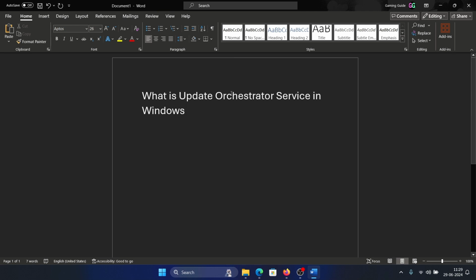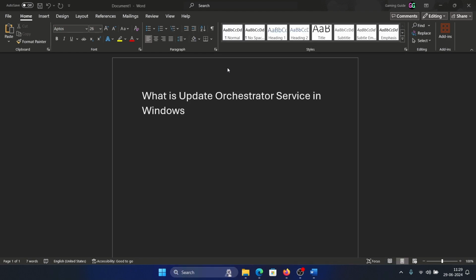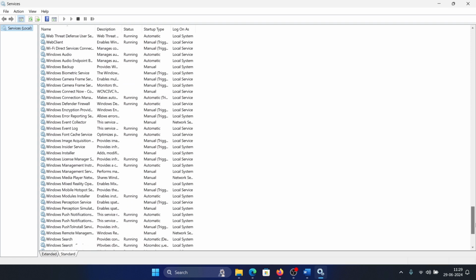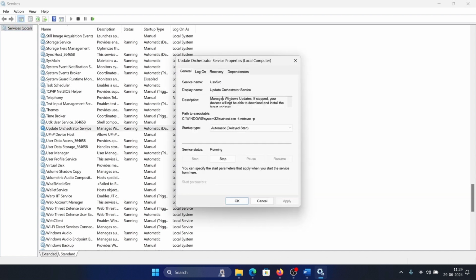Hey friends, a lot of users wish to know what the update orchestrator service in Windows is. So let me show you the service before anything else. Search for services in the Windows search bar and open Services. Scroll down to the U section, because this list is in alphabetical order, and you'll find the Update Orchestrator service. Then you can double click on it to open its properties.